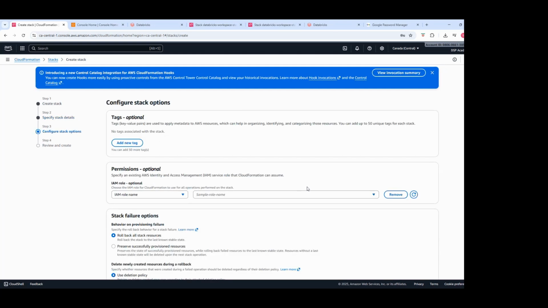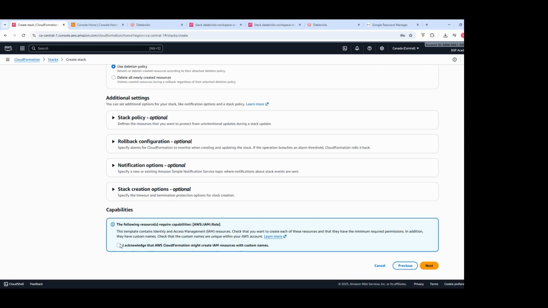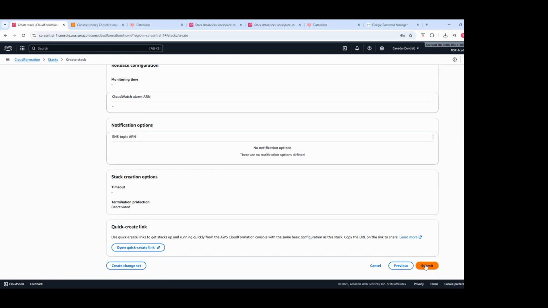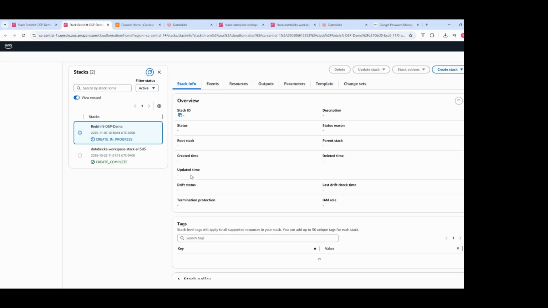So we're gonna click on next, and one last thing you have to do is that you just select this acknowledgement, and basically it's going to create the appropriate IAM role. Okay, and that's it, it's good to go. And then we're gonna submit this, and we're just gonna wait for it to really complete the process. So let's click on it.